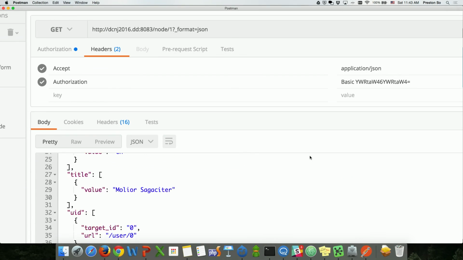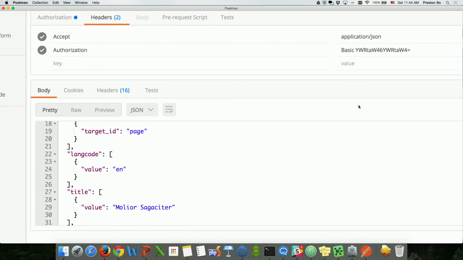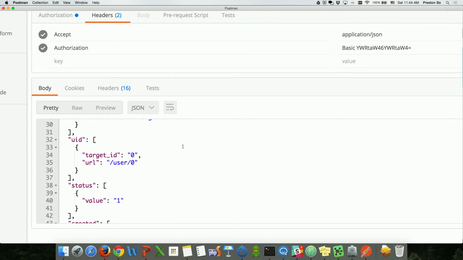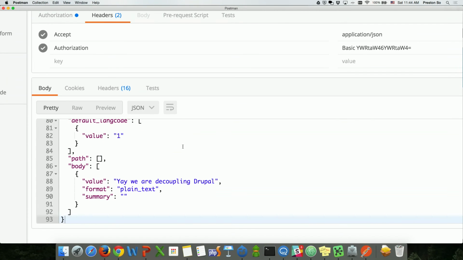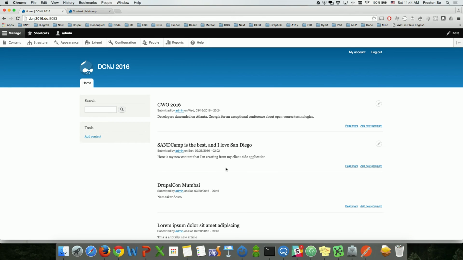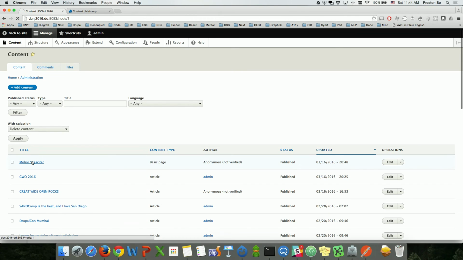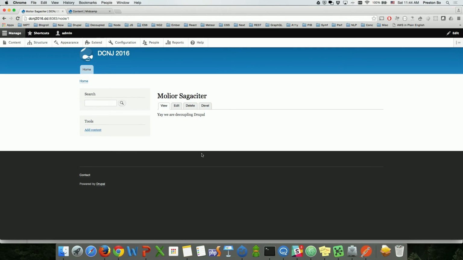And as you can see, when I issue this request, what I get back is a nice JSON response payload, which contains all of the information about my node, right? So here's the title, which is in Latin. I've got my body here, which currently says, "Yay, we are decoupling Drupal," because I did this already. So that particular content is located. Node 1? Yes, node 1. Yay, we are decoupling Drupal. And as you can see, I've just gotten a GET through that.